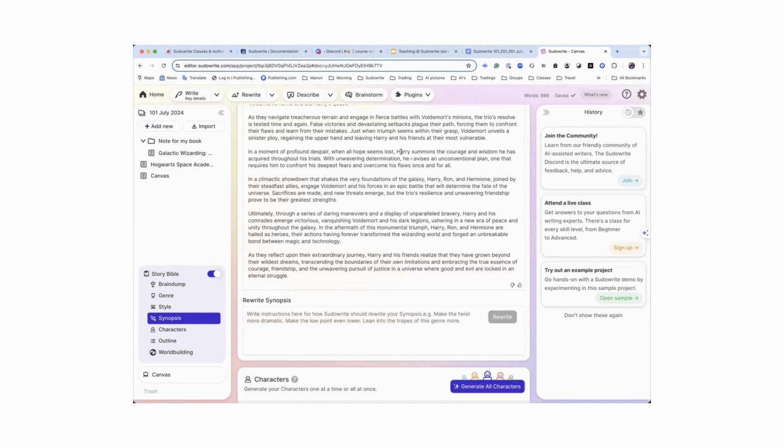That's going to be an interesting story. As they navigate treacherous terrain and engage in fierce battle with Voldemort's minions, the trio's resolve is tested time and time again. Something, see, I would change that to time and time again. So this is one thing that humans say, but the AI did not. That's one very good example right there.